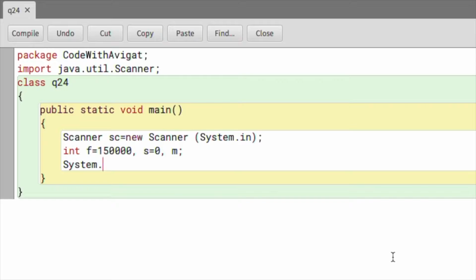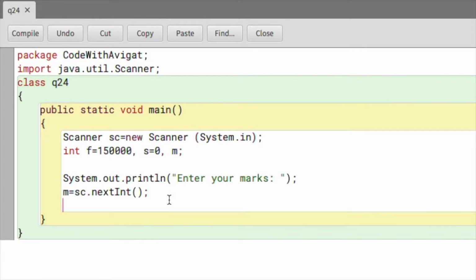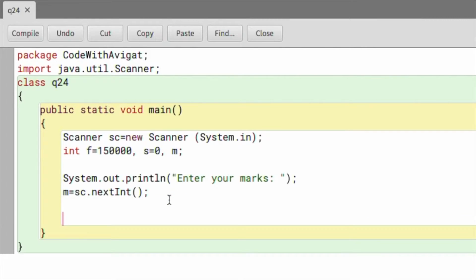System.out.println, and over here within the quotes I'll say enter your marks. Now I will store this marks value in this m variable over here. So I'll just say m is equal to sc.nextInt, because over here you can see that m is an integer variable. Okay, so now that our value has been stored in m, we can begin writing the switch cases.